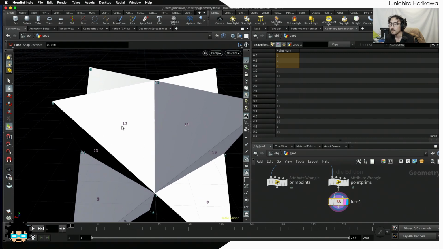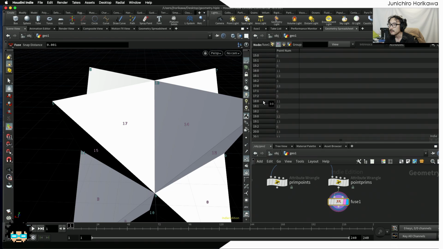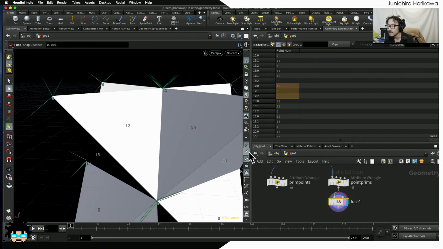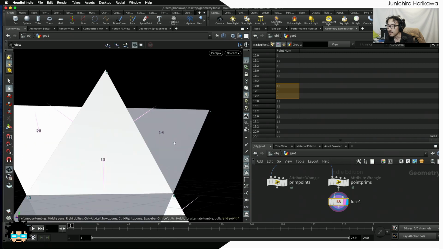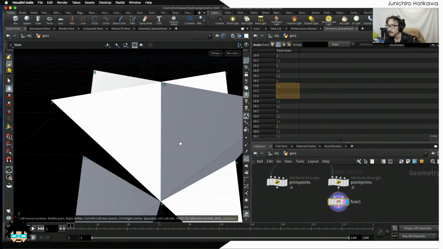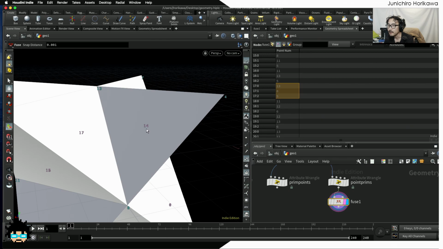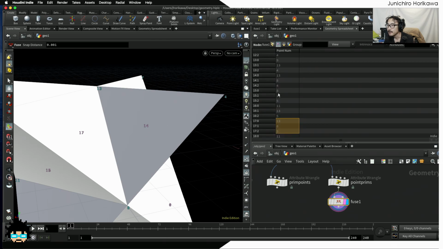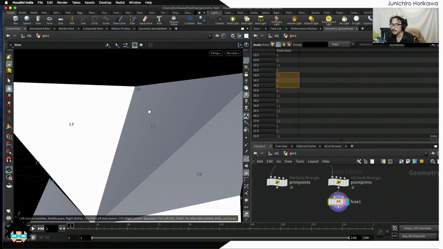If you look at face 17, which is this one from 0 to 1, the point numbers are 13, 8, 5. So as you can see, the points are placed clockwise to create this white plane, whose normal is facing outward. Now if you look at the neighbor plane here, which is 14, the normal direction is facing inward. And if you look at the point order, 13, 8, 4, this is counterclockwise. If the point order is counterclockwise, the primitive normal is facing inward.